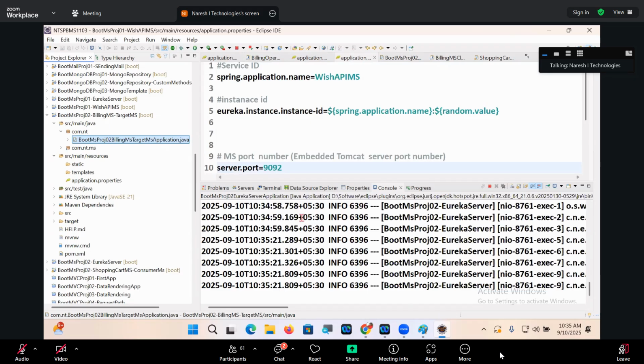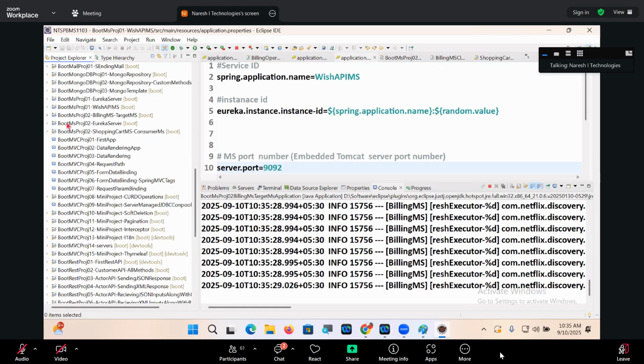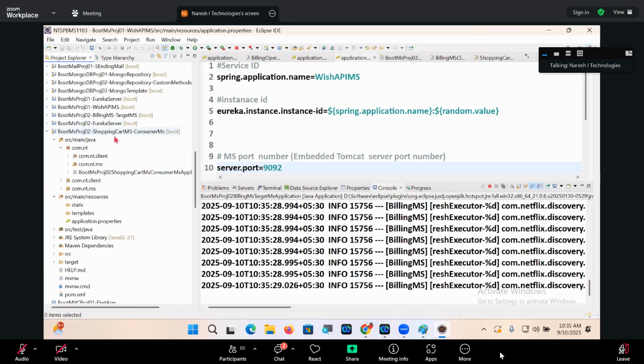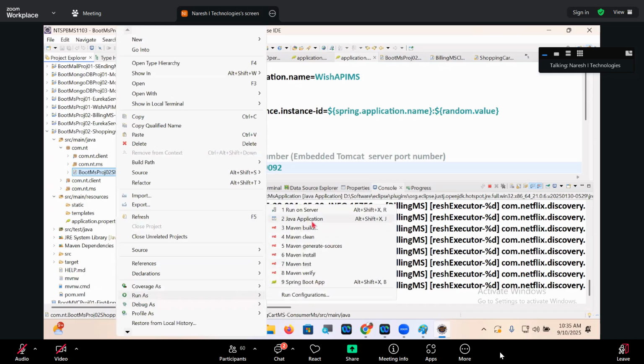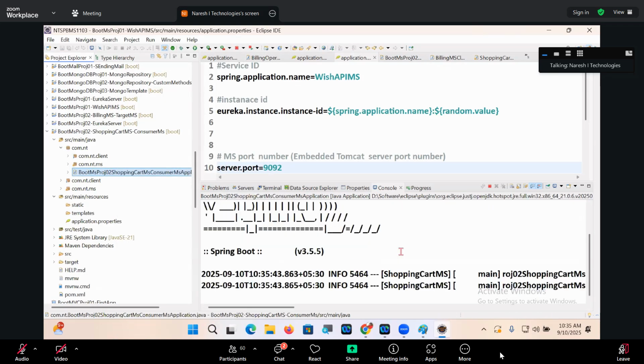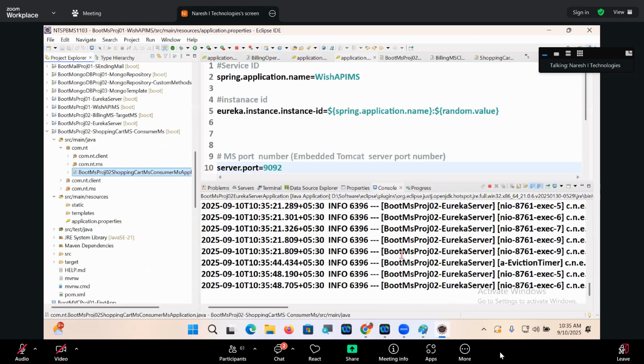Second instance, I am taking what? 9092. Okay, that's good. Tell me the next one. Shopping cart MS. What MS, guys? Shopping. Run as Java application. We are now ready with what? Shopping cart MS. That's good.